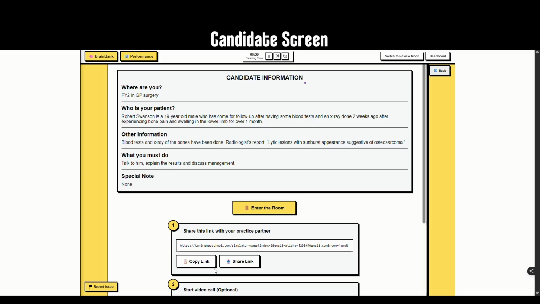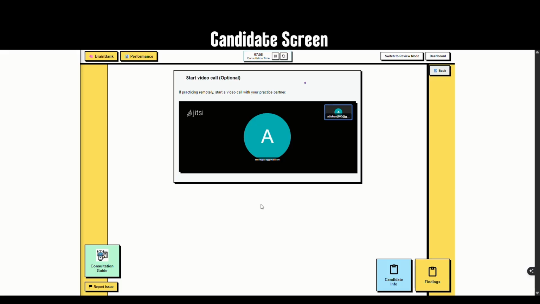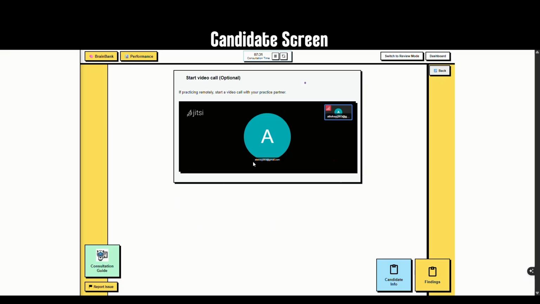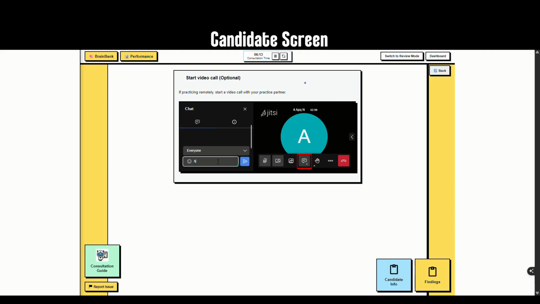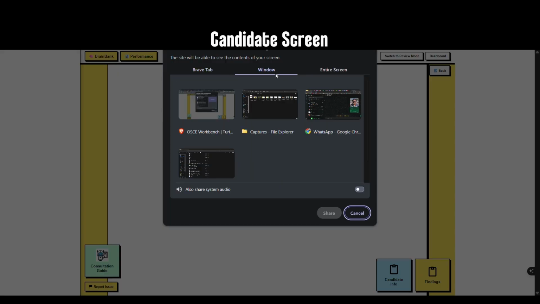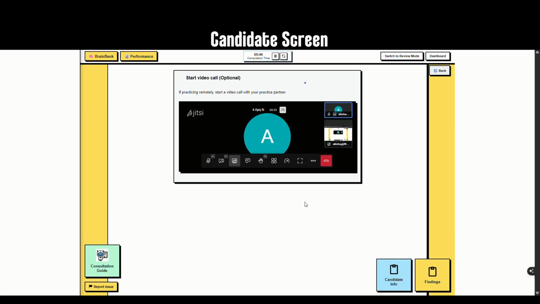After reading time ends, you enter the room. During the consultation, you can always open the Candidate Info tab, so you know what needs to be done at every step. You can also use the video call features. Turn your camera on or off. Mute yourself. Raise hand in between the case to make a point. Comment during the case through text. Or use screen sharing. Screen sharing helps your partner understand at which phase of the consultation you're in.